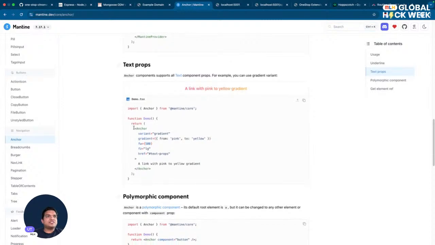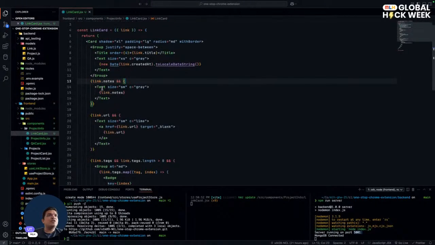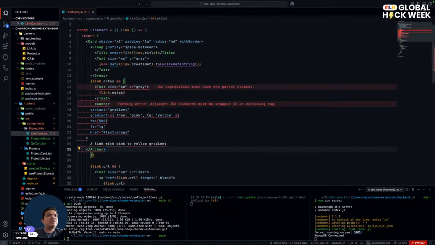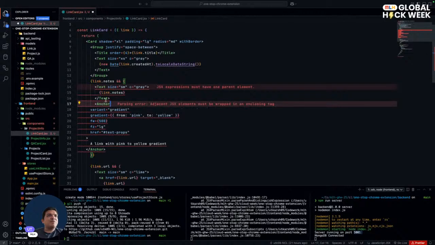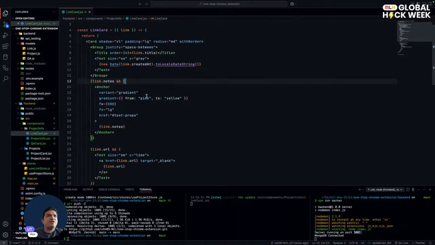Oh, we could do this. So let's call this anchor tag. Instead of doing this whole link thing, let me call this anchor. It comes from Mantine. Link.notes will go in here. And let's remove this, the gradient from pink to yellow. Nah, don't need gradient.